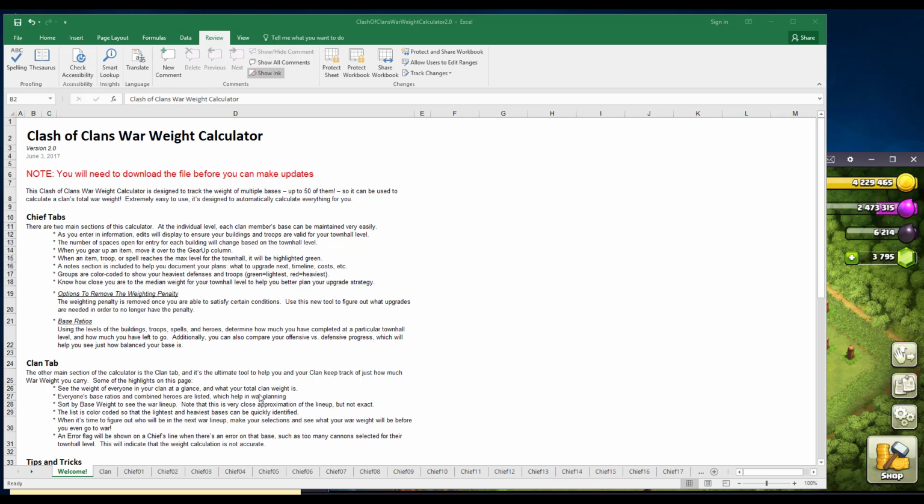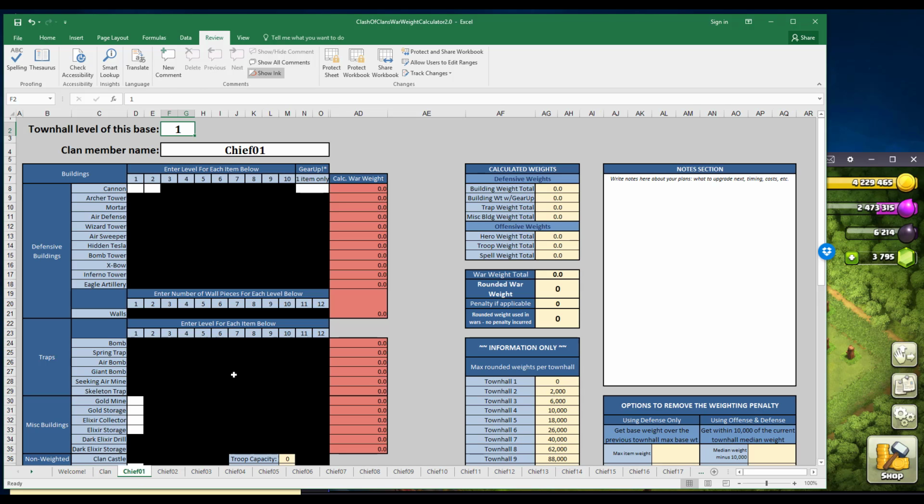Hello, Clash of Clans. This is Access, and I recently put out a war weight calculator that you can find on the Clash Kings 2 website. It will help you define exactly what your penalty is, what your weight is in Clash of Clans for your base, and also how to plan your upgrades.